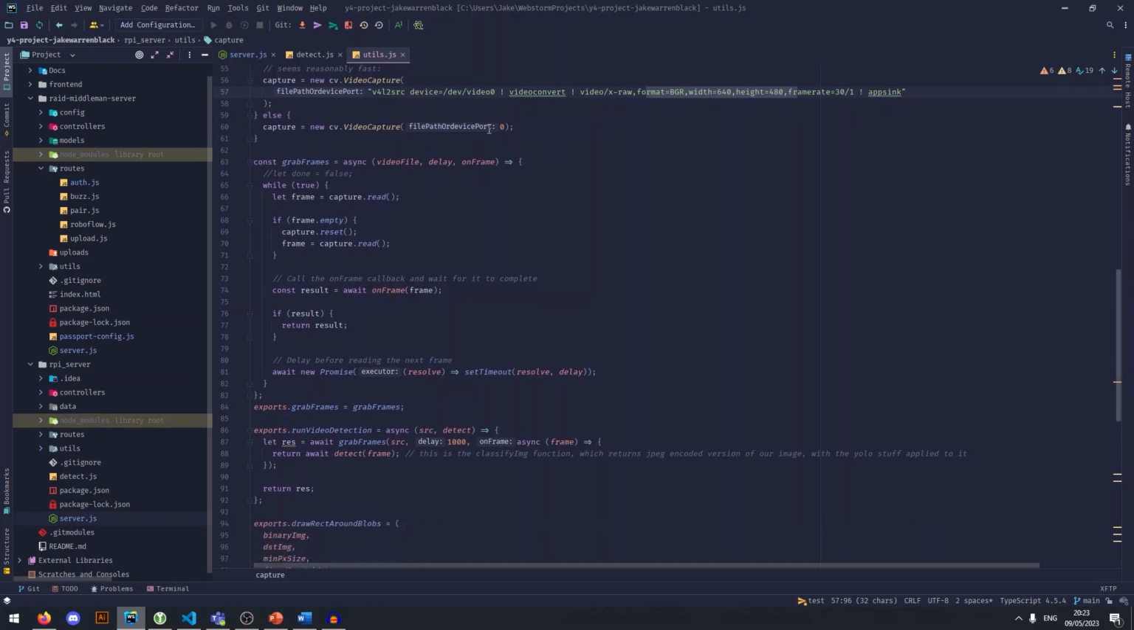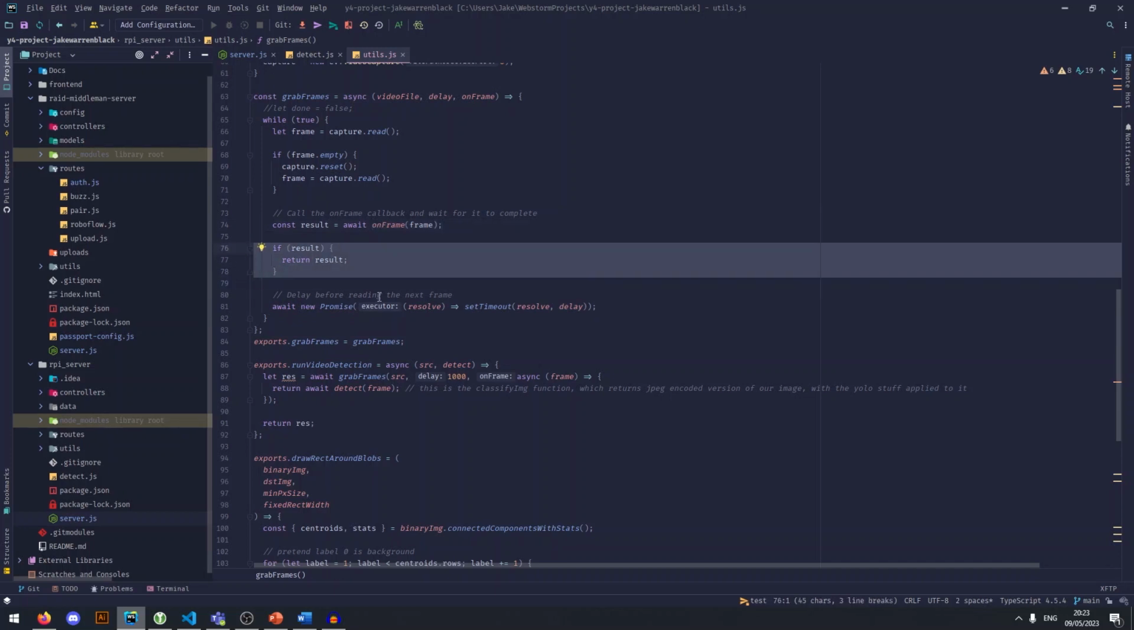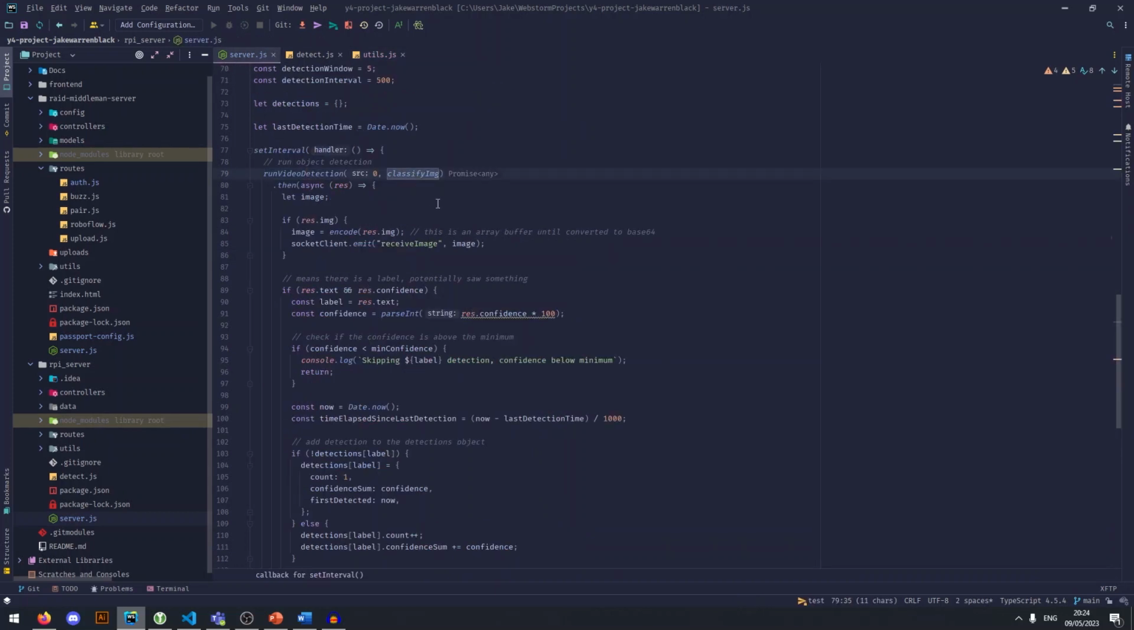Grab frames then just waits for a frame to be captured and uses that delay to make sure the frame has finished processing before it gets another frame. And that's how we end up with a constant video feed. When it's finished, it calls the onFrame callback, which, as we said, is the detect function. We've moved through a few layers here, but within server.js originally we passed classify image as that detect parameter.